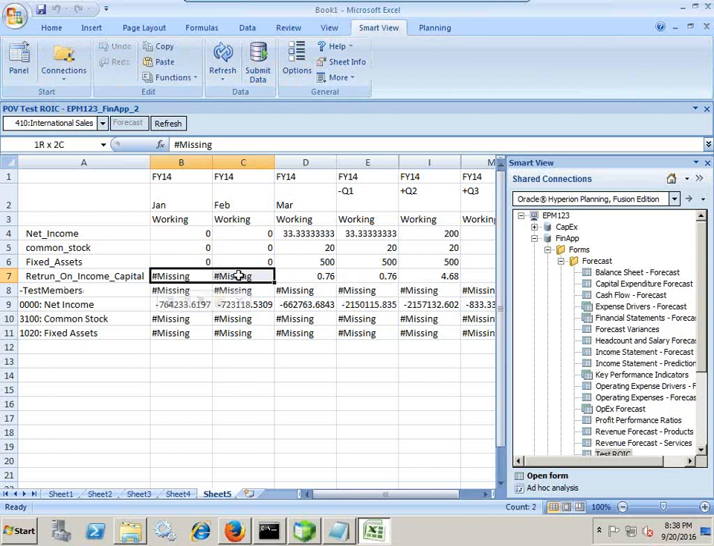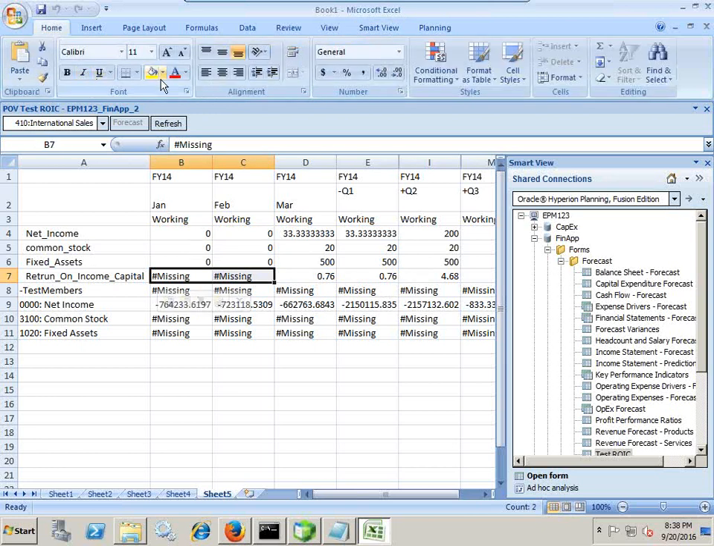Right, so let's focus on these two members. I'm going to underline them with yellow color so that we can easily recognize how it is going to be calculated. So I'll write 100 as my net income, my common stock is 20, and my fixed asset is 500. I took simple numbers so that the calculation turns out to be easy.